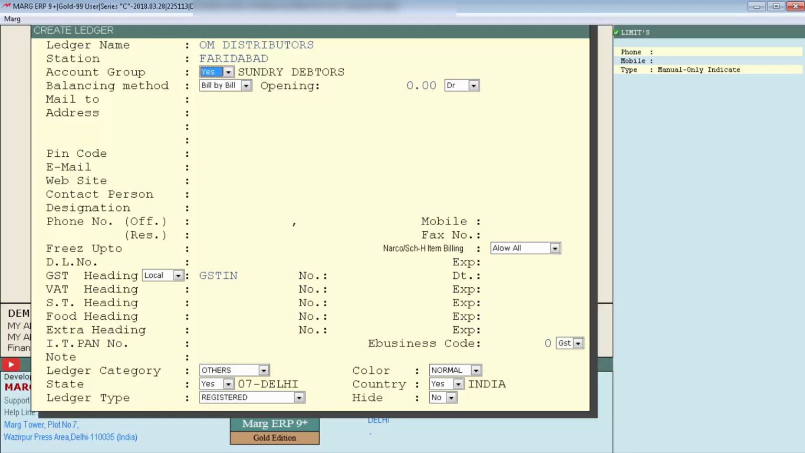Then the next option is balancing method. You can see three fields highlighted in this drop down: bill by bill, FIFO base, on account. Bill by bill means the outstanding of the party will be created bill by bill. When we receive the payment from this customer, a window will be shown to you asking against which bill the payment is coming, and it will also maintain the outstanding bill by bill.